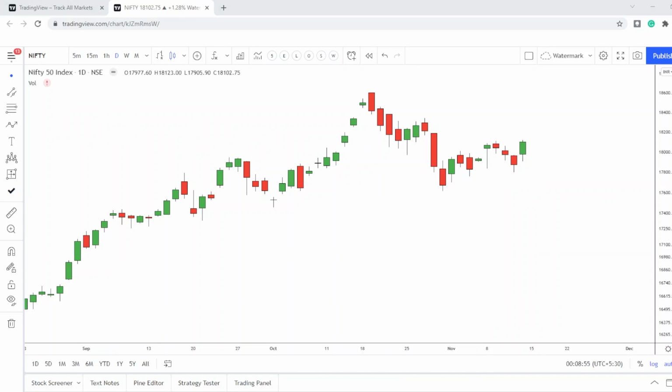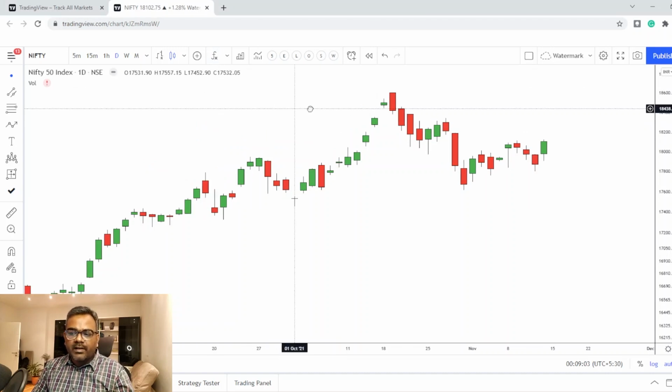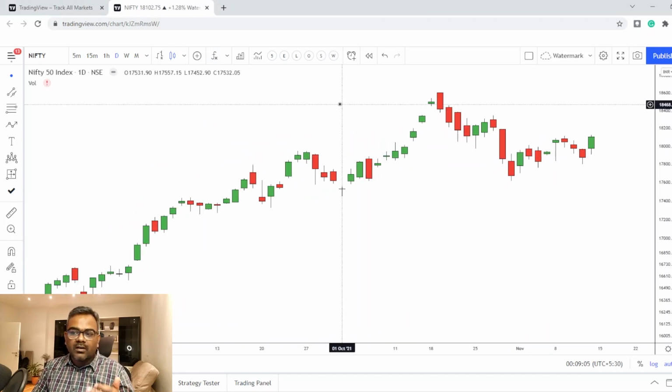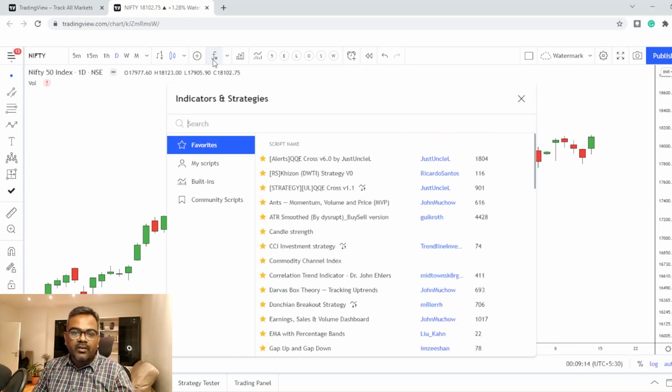Okay, so now coming back to a few other things I wanted to cover, which is the indicators. TradingView has a lot of indicators, and TradingView is one of the most used platforms in the world. It has also given the public the ability to write their own indicators and share them. That's the most powerful thing in TradingView, according to me.